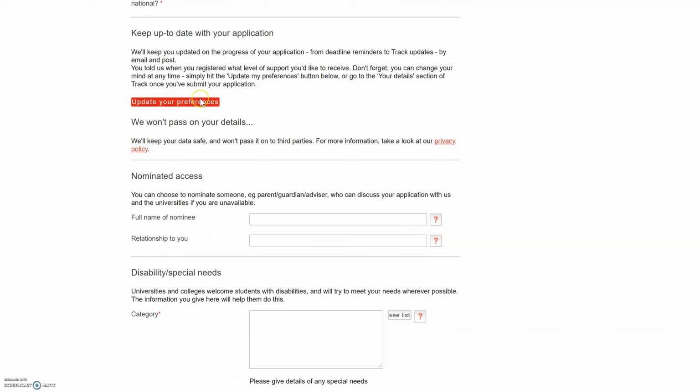Now you can update your preferences, which you set up at the start. So most of you will put that you want universities to contact you and update you about any offers, but you can change that. Now, nominated access is where you give access to someone who can discuss your application form with universities if you're unavailable. So you might want to put your parents or someone you trust, or you can also leave it blank.